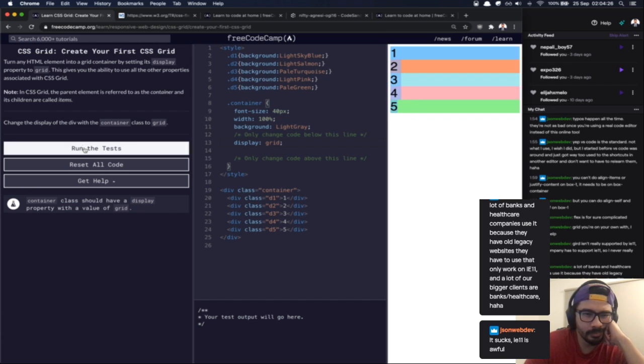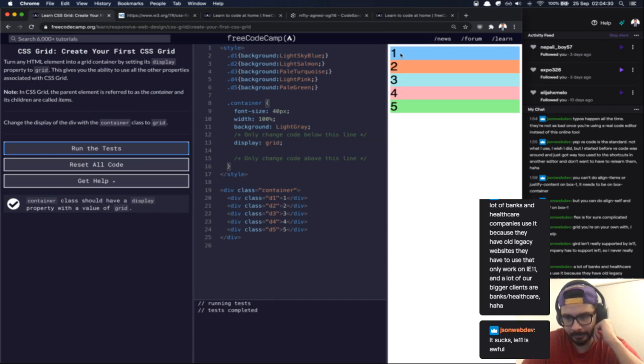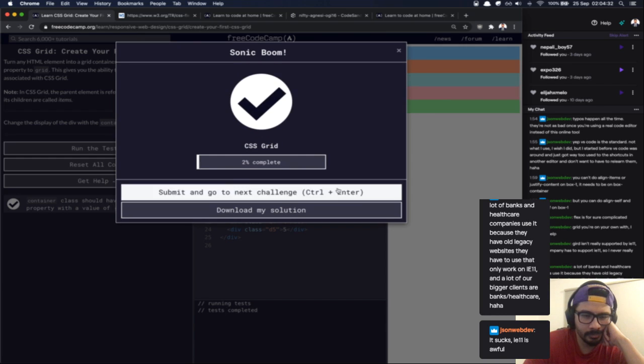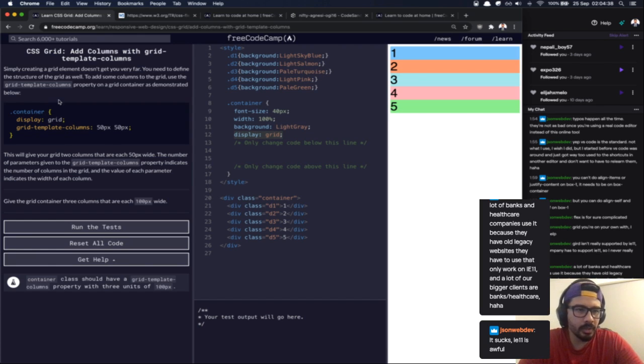That didn't do anything. Okay, that's telling me to do it. By creating a grid, it doesn't get very far. Yeah, it didn't do anything. You need to define the structure of the grid as well. To add some columns to the grid, use the grid template columns.